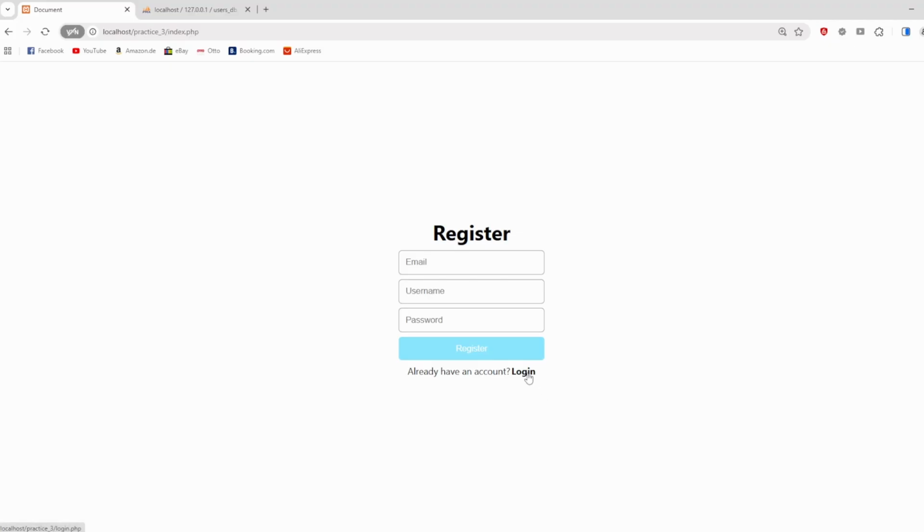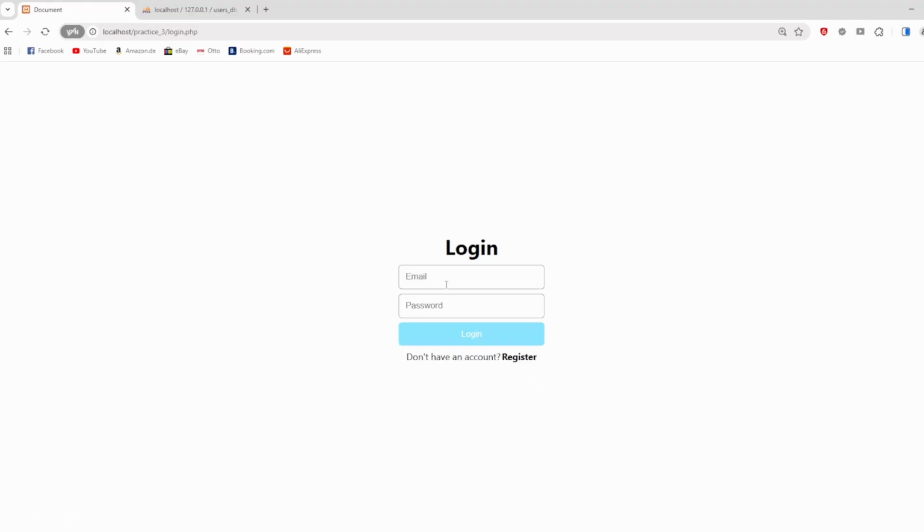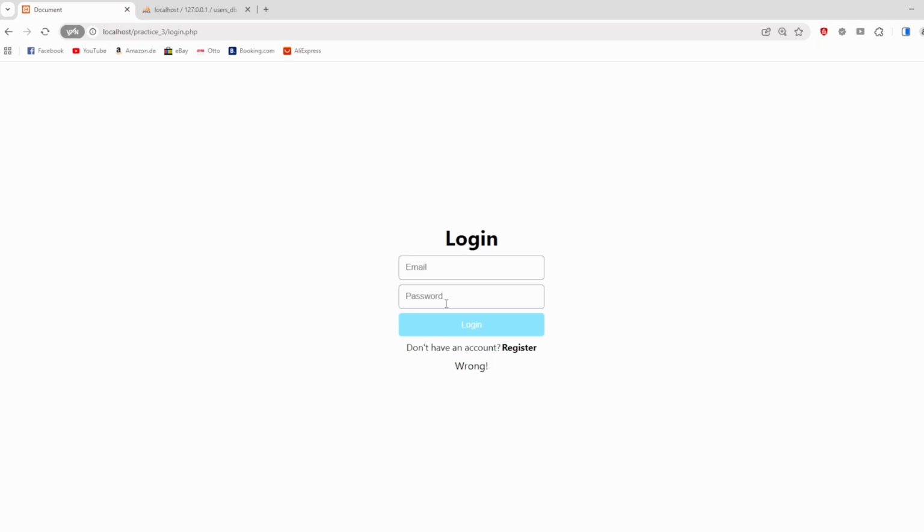And now we can use the created user to log in as well. So we can, for example, use npc@gmail.com. We need to enter the password. And if the credentials are correct, then we're logging in. If the credentials are wrong though, you can see that we're getting an error message right here.